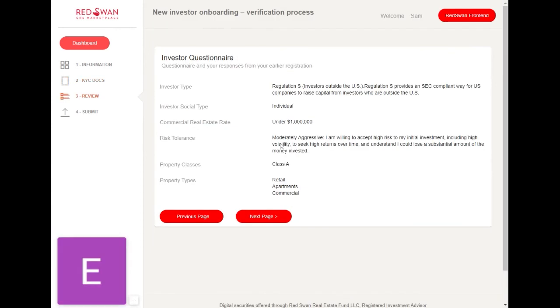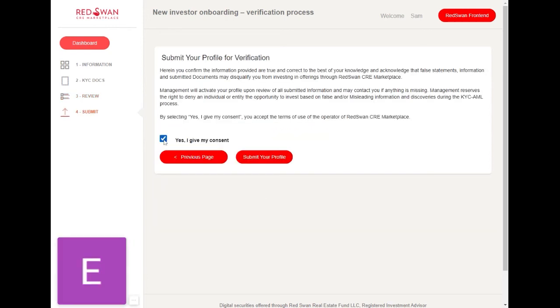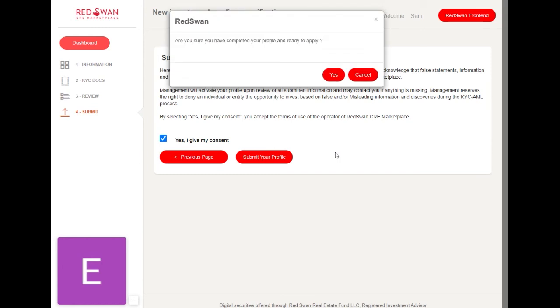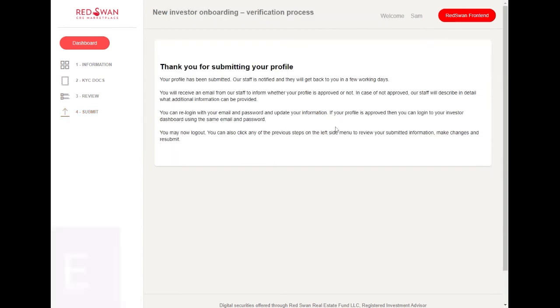Okay, so once Sam has finished providing his information, and uploaded his proof of identity and address, we have this review screen for his answers, and then we click next, and then give our consent, and then we submit our profile for the RedSwan team to review and approve.